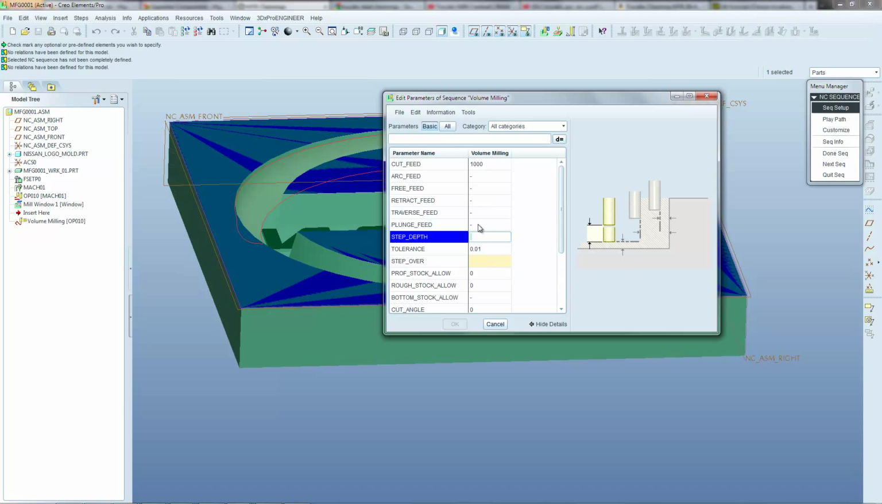So the next input that's required here is the step depth. Now, how these machining operations work is they tend to move to a certain level within a cavity that needs to be machined out, and they'll run backwards and forwards through that level, clearing out material. And then when they've done on that level, they'll step down a certain amount to another level and clear out material at that level as well.